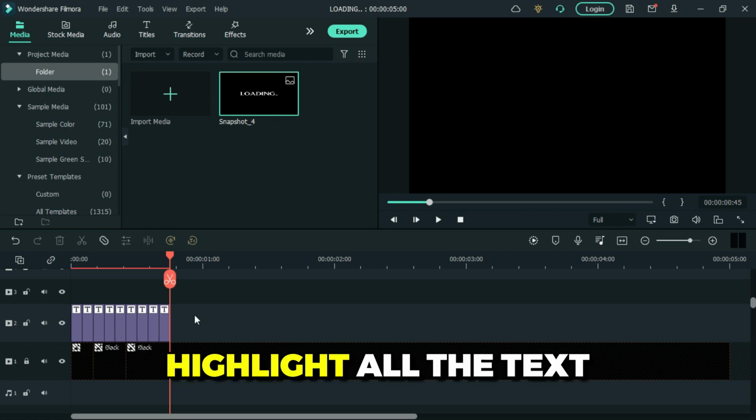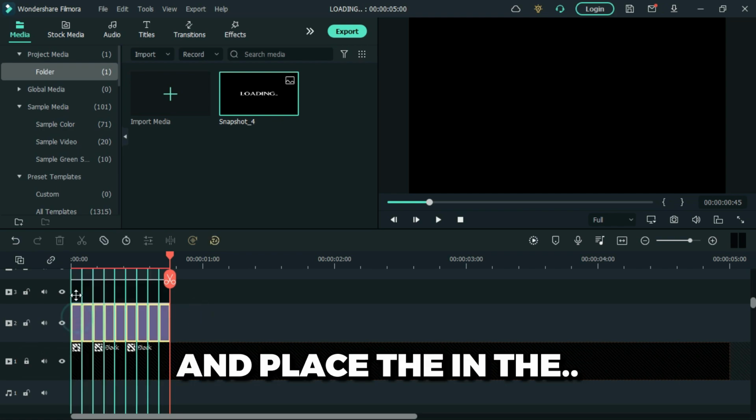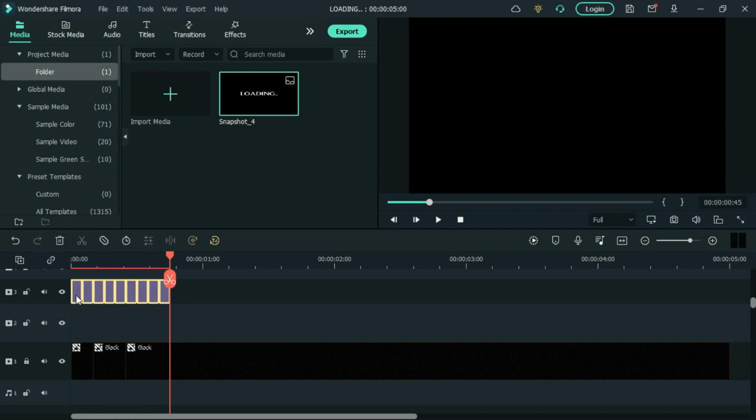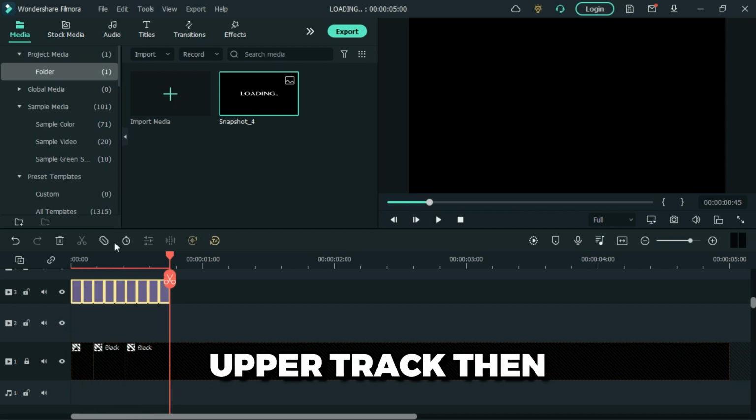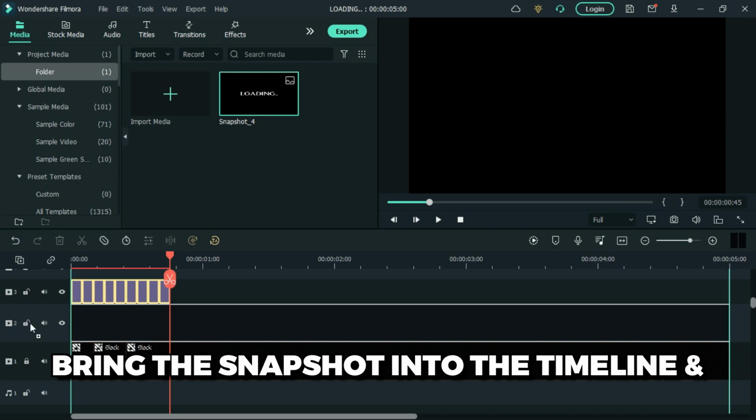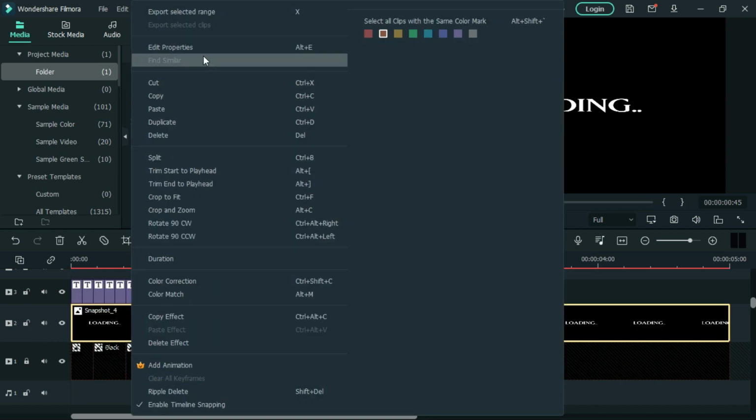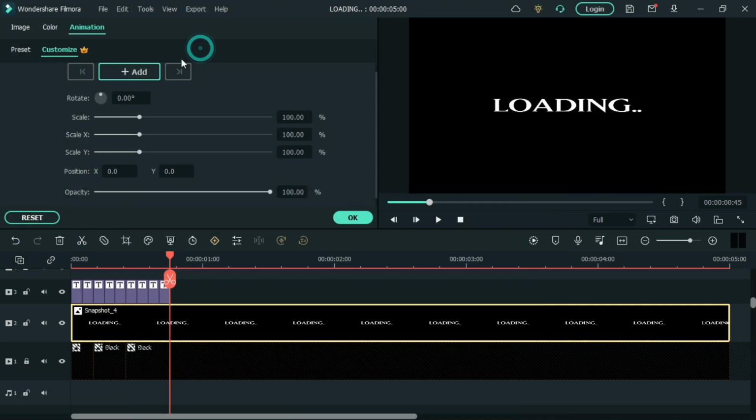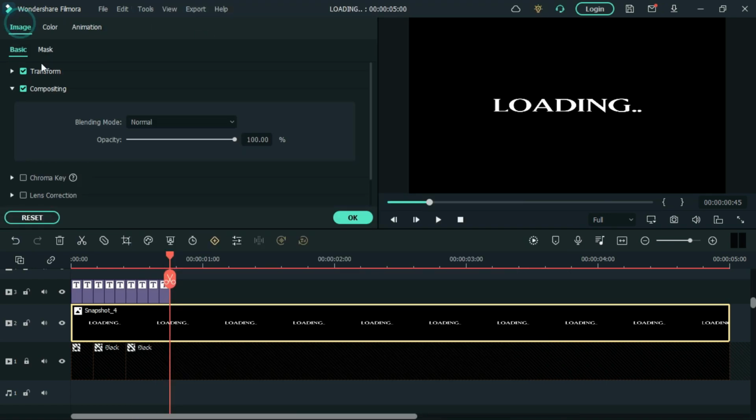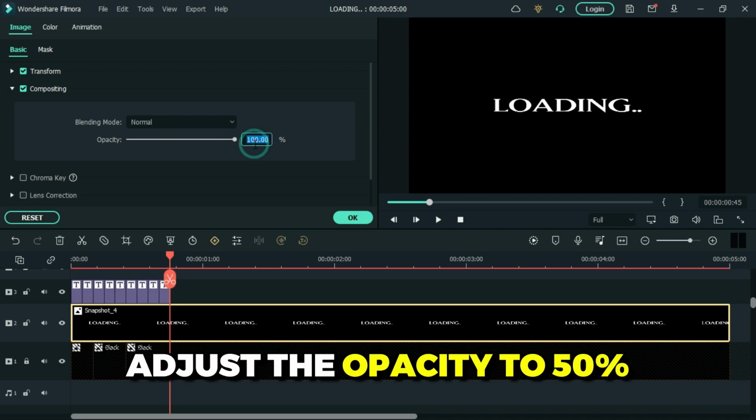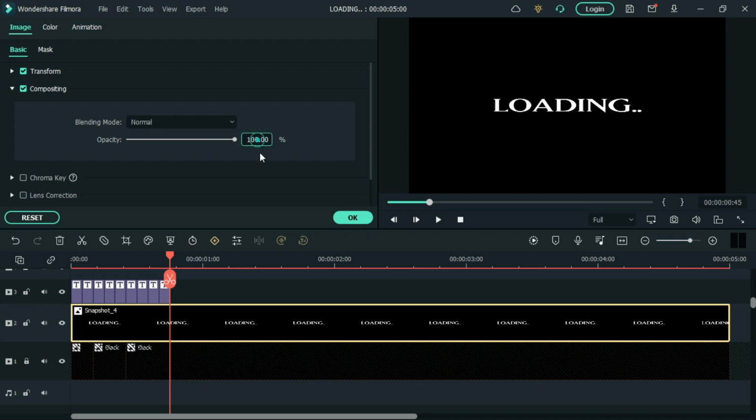Now highlight all the text and place them in the upper track. Then bring the snapshot into the timeline and adjust the opacity to 50%.